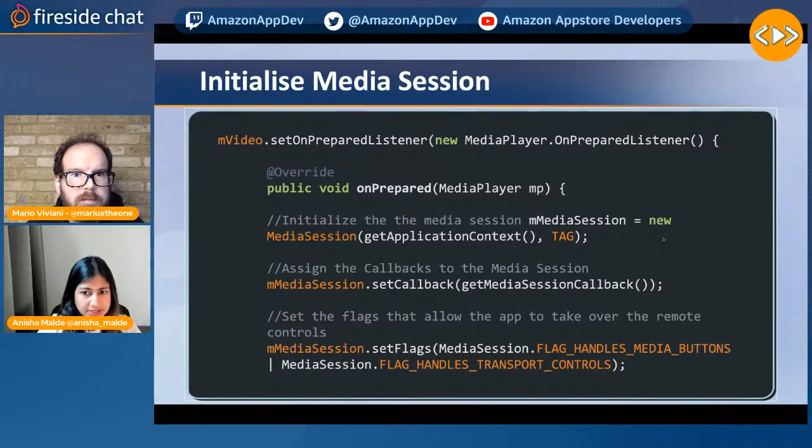Once we have done this, we can then initialize a new media session, which receives the application context as a parameter and a string, which is a tag to uniquely identify this particular media session. This is important because we want to keep track of which media session our app is talking about. We can then set the callbacks using the method setCallback. So mediaSession.setCallback, and we will look at these callbacks in a few minutes. But what we can do is pass the media session callbacks to this method.